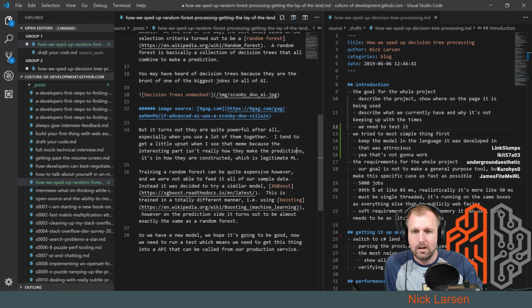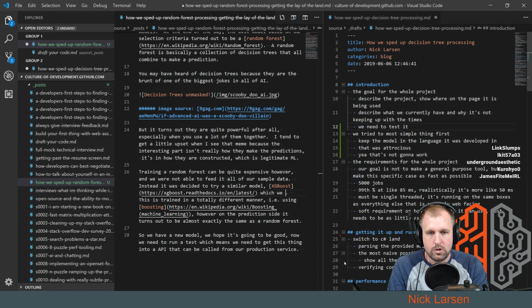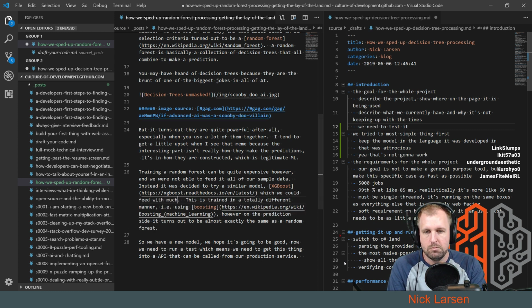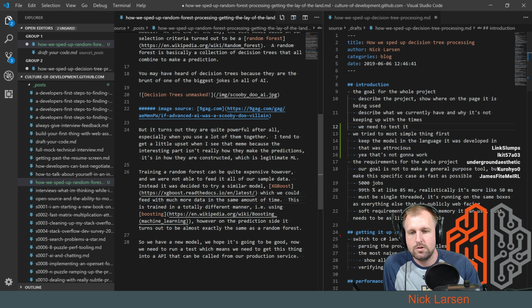All right, training a random forest can be quite expensive, however, and we were not able to feed it all of our sample data. Instead, we decided to try a similar model, XGBoost, which we could feed with much more data in the same amount of time. This is trained in a totally different manner, using boosting. However, the prediction side of it turns out to be almost exactly the same as a random forest. So we have a new model. We hope it's going to be good.